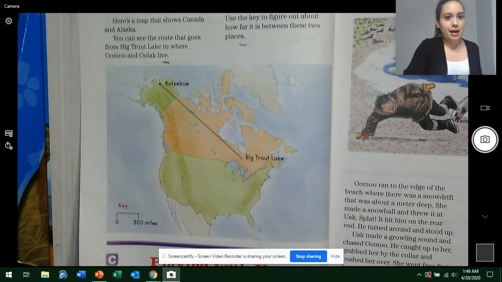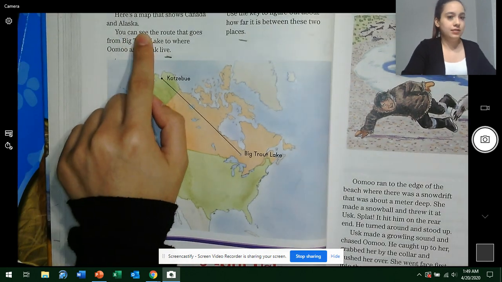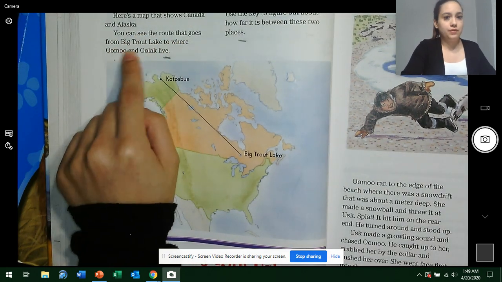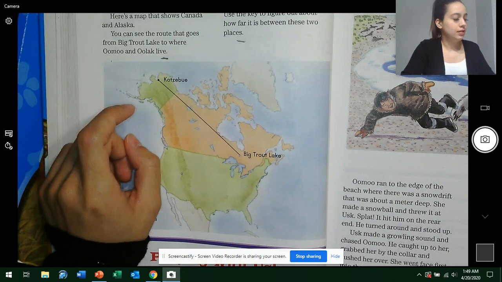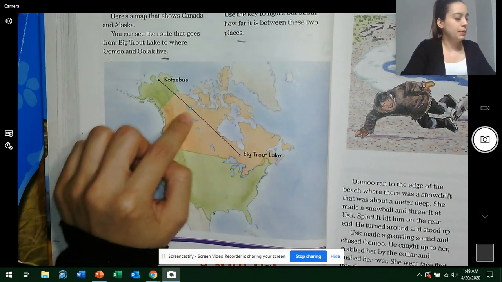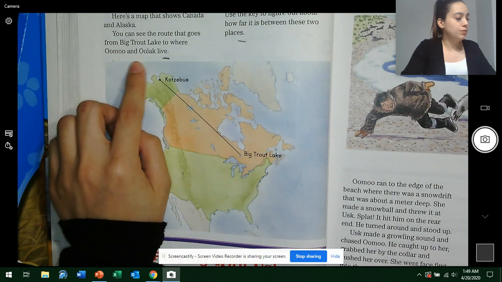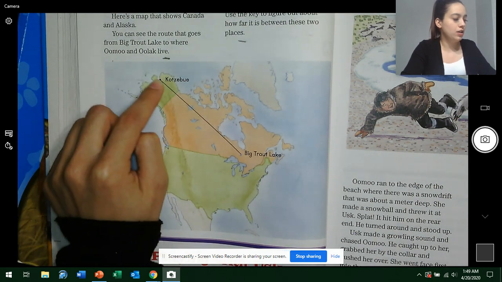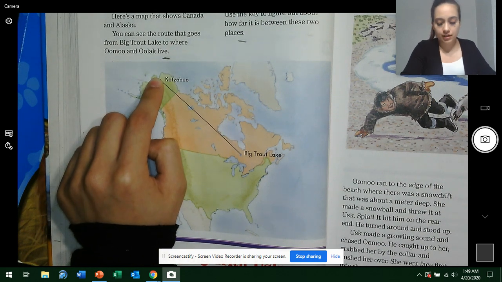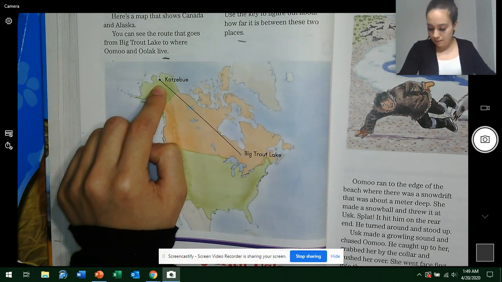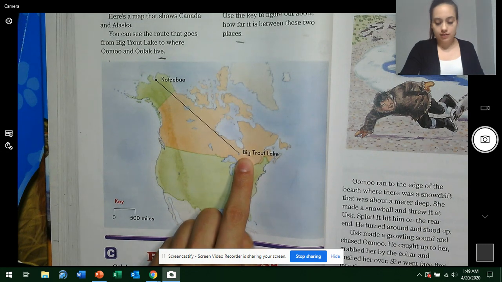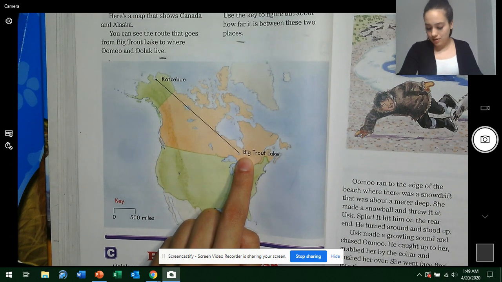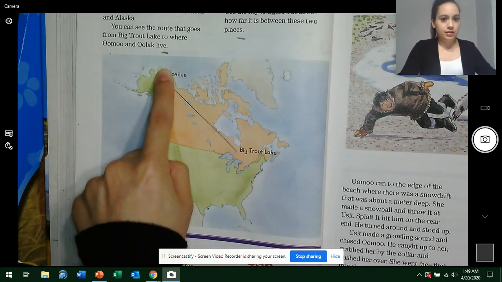So here's a map that shows Canada and Alaska. You can see the route that goes from Big Trout Lake, right here, Big Trout Lake, to where Umu and Ulak live. So if you see the map, everybody touch Big Trout Lake. What country is that lake in? Get ready. Yes, Canada.